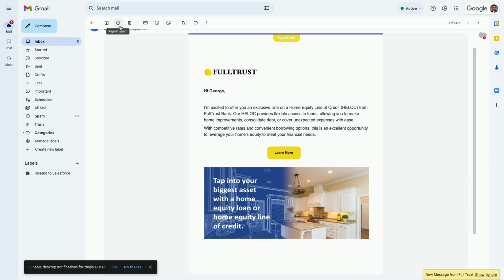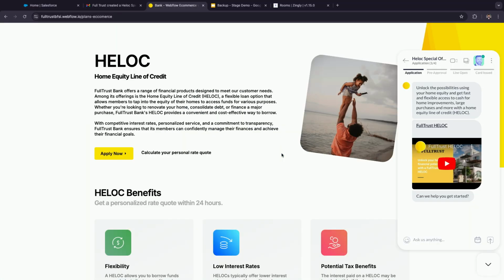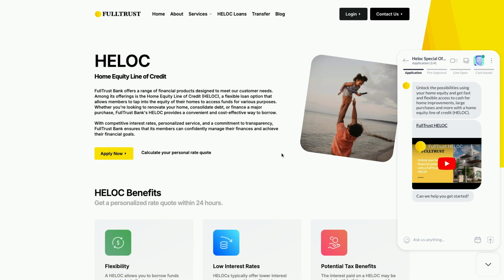Instead of having to respond to this email or manually schedule time with your loan officer, all George has to do is click this Learn More button, and he's automatically brought to the HELOC page with the Zingly room open on the right-hand side. Within the Zingly room, AI Buddy is prepared to answer George's questions about HELOCs.